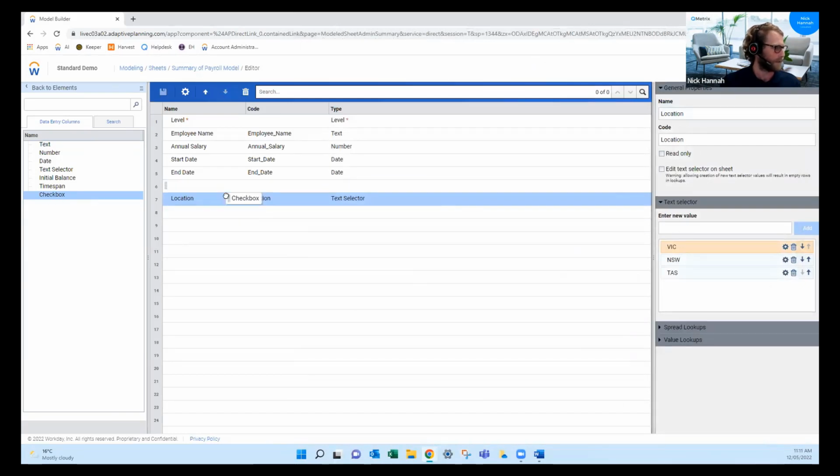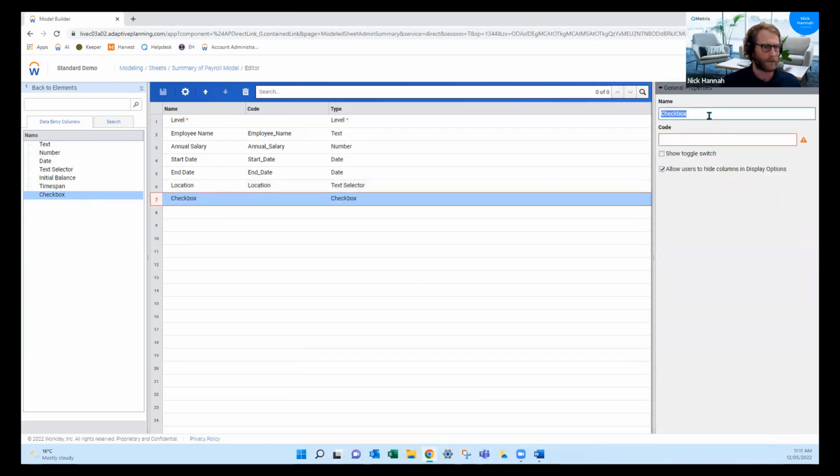And then the next one is a checkbox, which is a new feature on modeled accounts. So if you have an existing modeled sheet and maybe you have a drop down yes or no, you might want to think about replacing that with a checkbox. It can neaten up your modeled sheet. So we'll use this as an allowance checkbox.